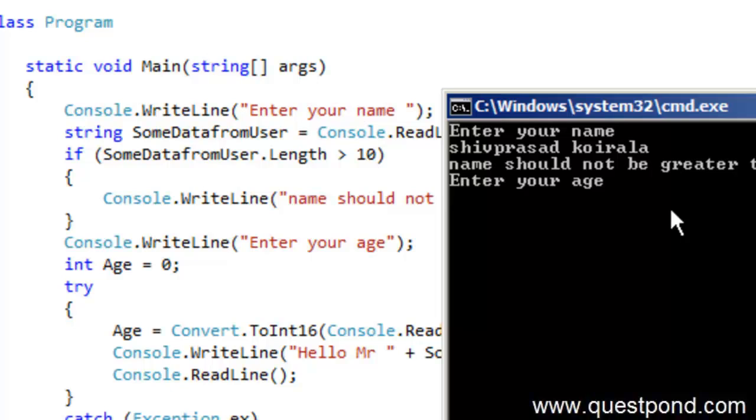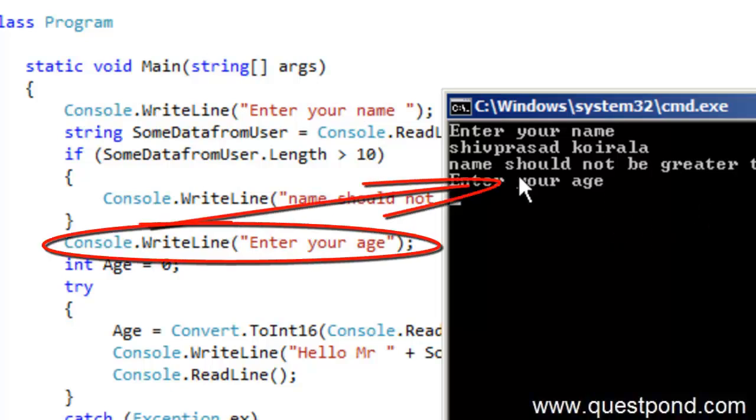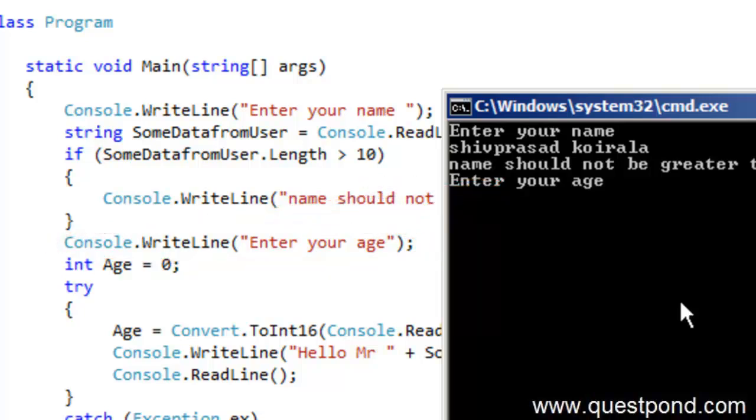But there's a problem here. The problem is that it has shown me the error, but it is still executing the application ahead. You can see that it has gone ahead and executed this line, enter your age, which we don't want, right? What we want is to show the error, and after that, the application should just exit.